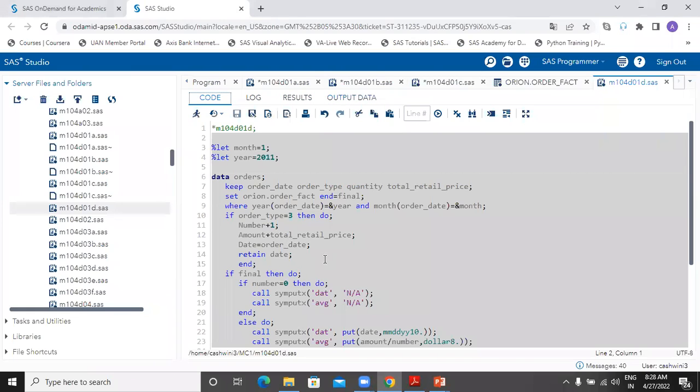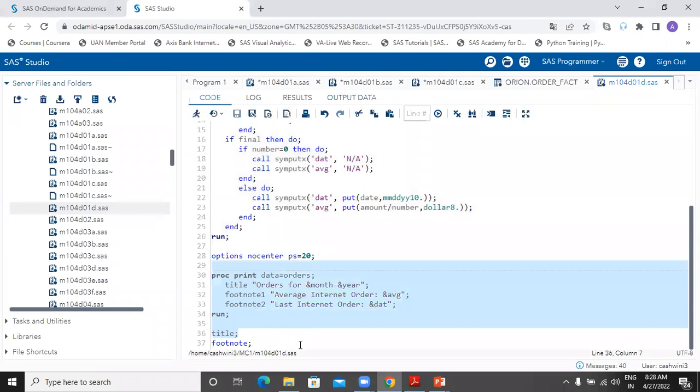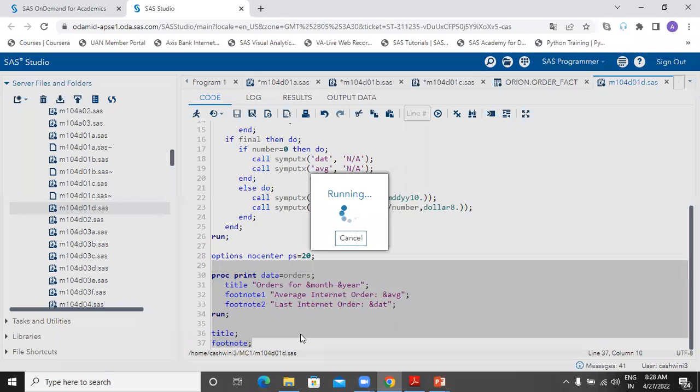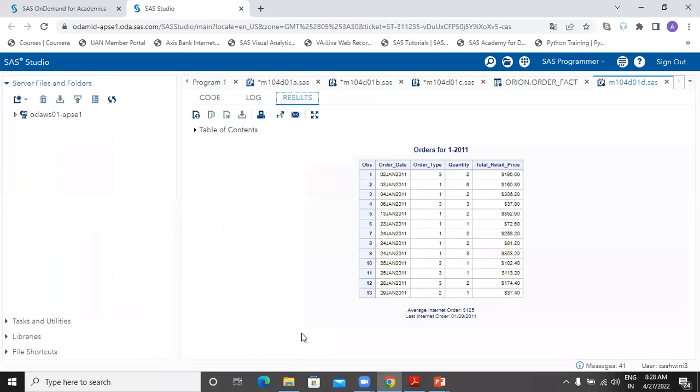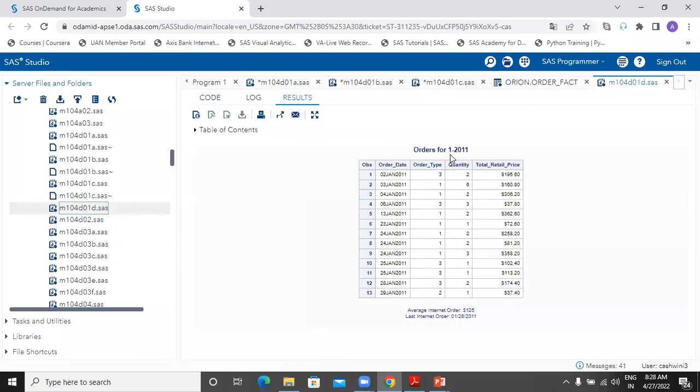Now let's use all this information to print it so that we get an appropriate footnote with your macro variables getting resolved accordingly. So here in the title, your macro variables for month and year are resolved successfully. So wherever there was only the internet order, only there should these amount values be taken to calculate its average, and only the last internet order, which was 28 Jan 2011, is shown in your footnote with the format of MMDDYY10 dot.